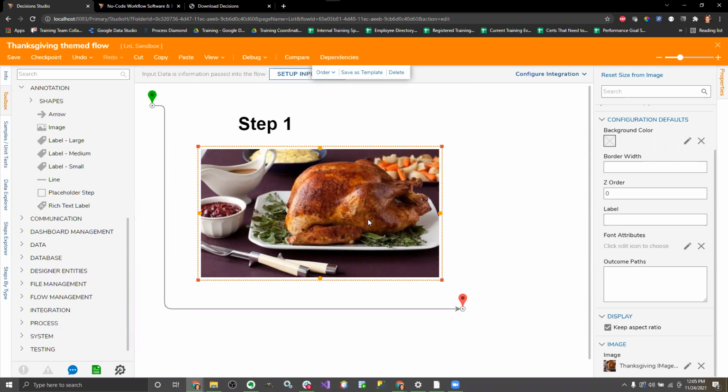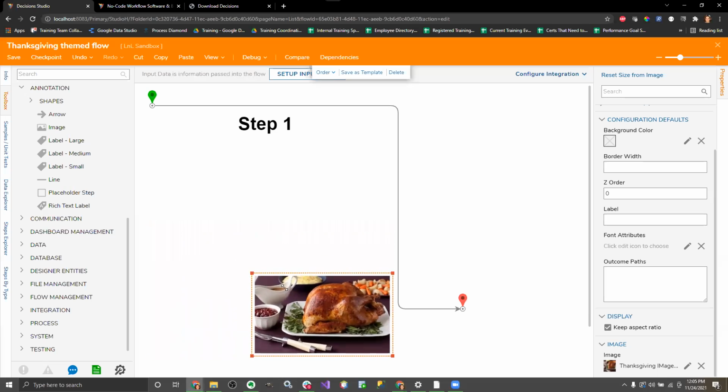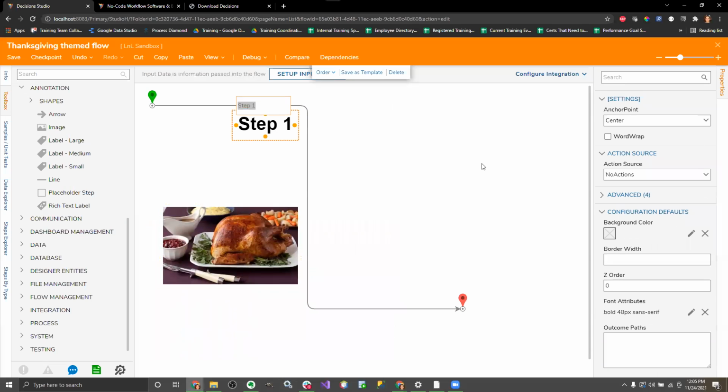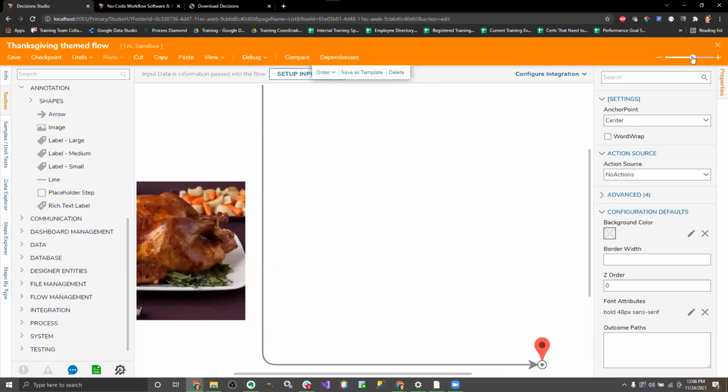We do have one question in the chat. Jeff asked, do the labels resize when you zoom? I don't know the answer to that question, but let's play around and find out. So I'm gonna make my turkey a little smaller so I can fit the label. I'm gonna type and say, does this resize? All right, so how you can resize in the Flow Designer is you can easily click any of the plus sign buttons, the plus sign or the minus button here, or you can use the slider.